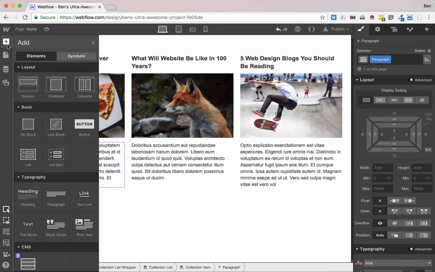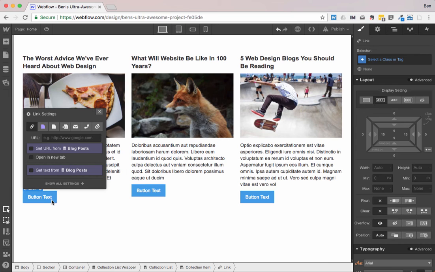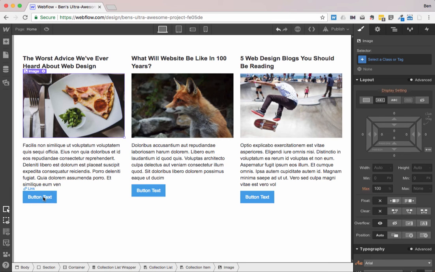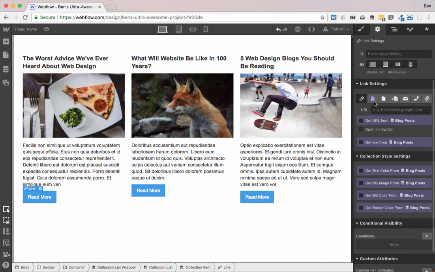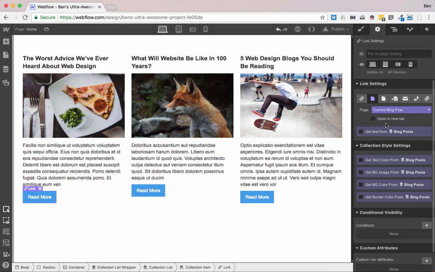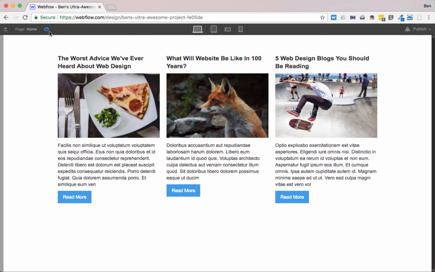And then I'm going to go ahead and drop a button in here. Once again, I'm going to change it to where it says read more. Changes it for all of them. And then I'm going to come up here in my settings. I'm just going to link it to the current blog post. So now, if I were to click on it, it takes me to the individual page for that post.